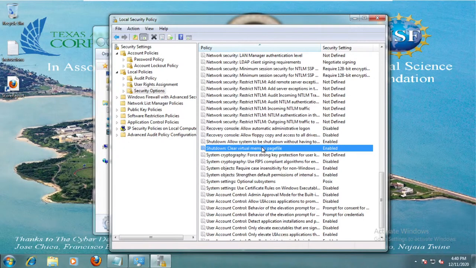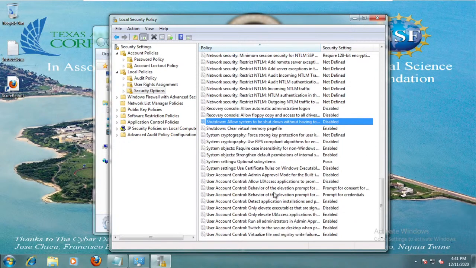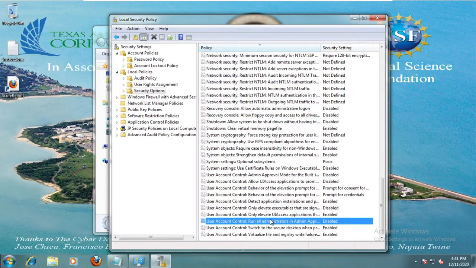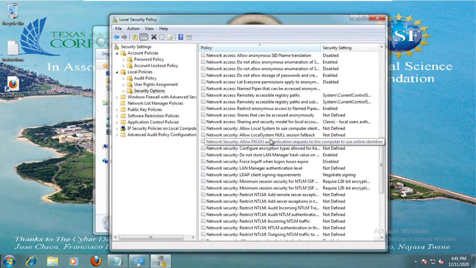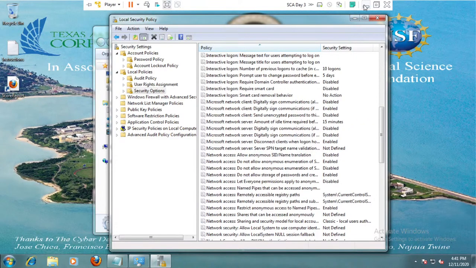Oh, here's another one that probably gives you points: allow system to be shut down without having to log on. Disable. So this refers to you having to be logged on for it to shut down actually. And then yes, I believe that is it for now. Let me just double check.